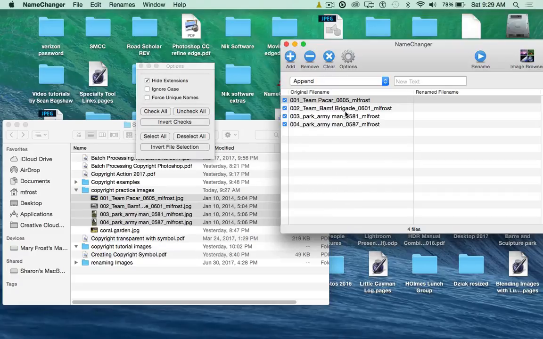Now, what do I do at the end? I unclick Hide Extensions, and I got my extension back. So I hide it because I don't want to play around with the extensions. I just want to play around with the name of the file. When I'm done, I get rid of that Hide Extensions, and I am back in business back over here.